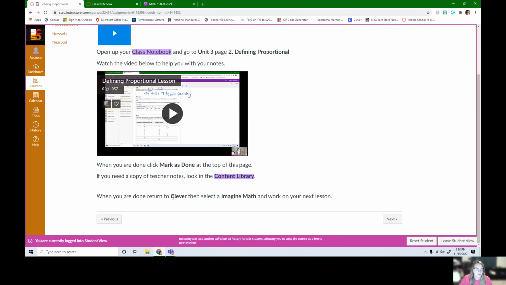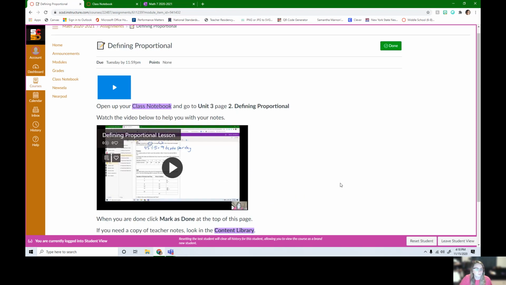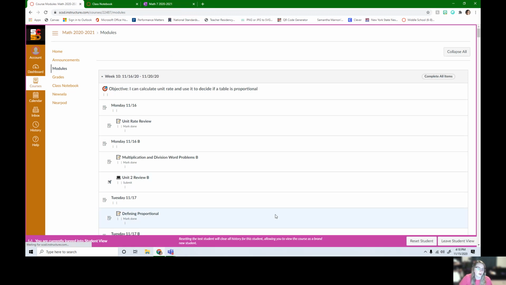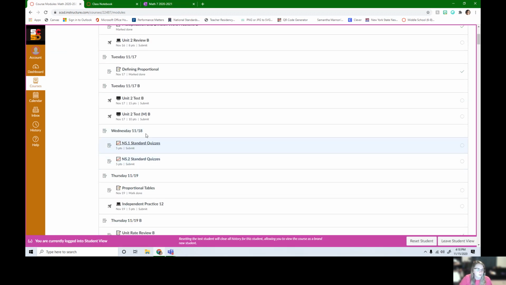It says when they're done to go back to Clever and work on Imagine Math. That's what we're using to work on lessons at our level. If there's a gap that we have from the spring we need to fill, or if we're working ahead, Imagine Math is going to give us a lesson that's at your student's level. So it's important we're working on that at least once every week. I'm going to go back to modules so we can take a look at Wednesday.